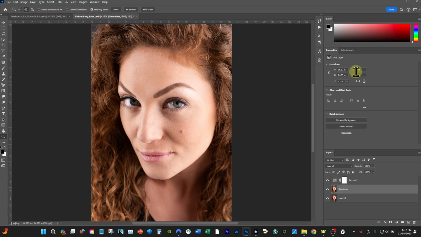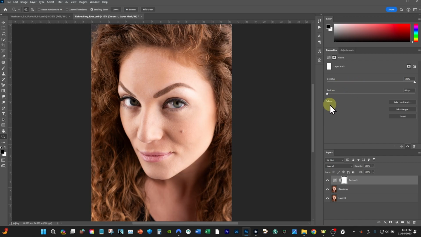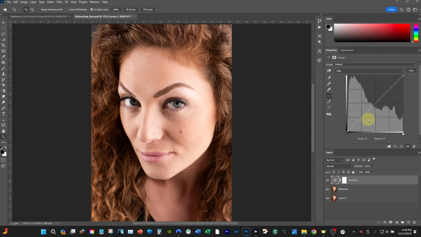And nothing is going to show up. Normally under properties, you'd see something show up, but that's because we're clicked on the blemishes. Come up and actually click on the curves, and then we're going to have some different options. This is the layer mask. We want to keep everything, the density at 100%, and we'll keep the feather where it's at. Come over here and click to the left, this area.